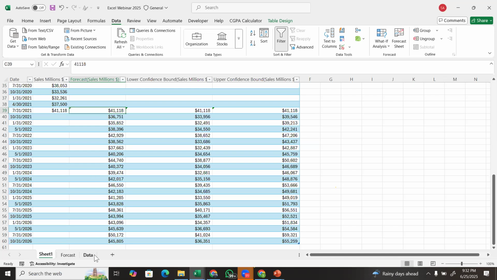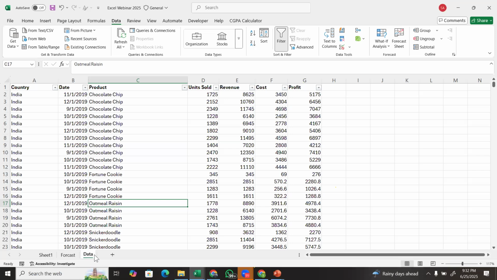Now, another thing is data visualization. Data visualization is a graphical representation of your data, right? Now, remember I was talking about tables earlier. This is where we are going to use tables now.